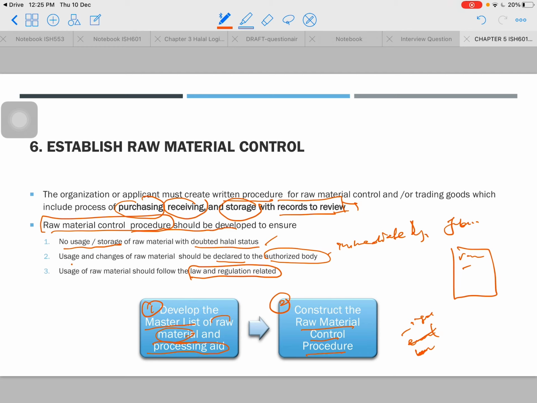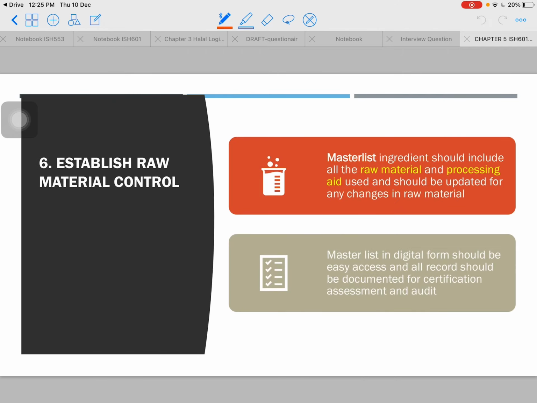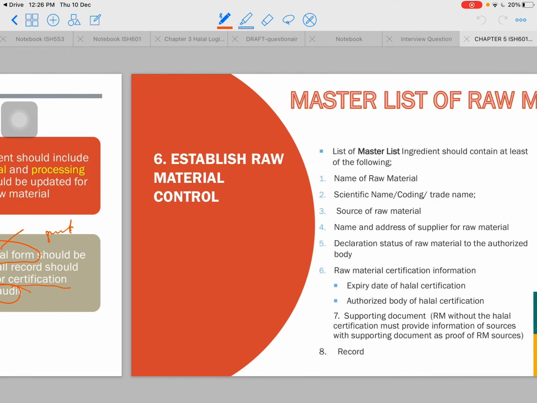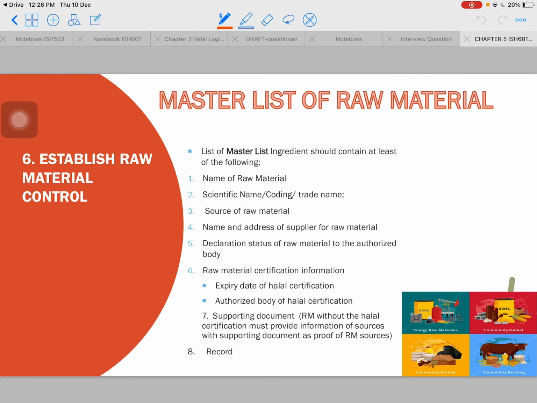So there are two major steps in order to establish the raw material control. Master list ingredients should include the raw material and processing aid and should be updated for any changes in raw material. Master list in digital form should be easy access, and all records should be documented for certification, assessment and audit. You can do it in either digital form, or you need to print it as well for the documentation. So this is the master list of raw material, the first step.